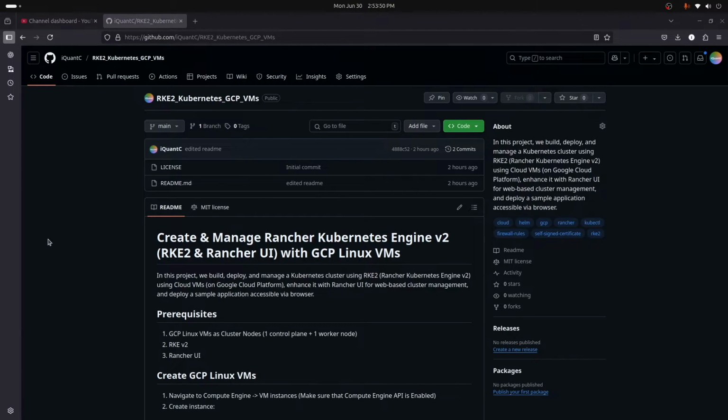In today's video, we are going to look at how to create and manage a Rancher Kubernetes Engine version 2, which is RKE2, and Rancher UI using cloud VMs. So for the cloud VMs, I'm going to use Ubuntu machines on GCP to set that up. We will go on further to deploy some web-based applications on there and access it on our browser.